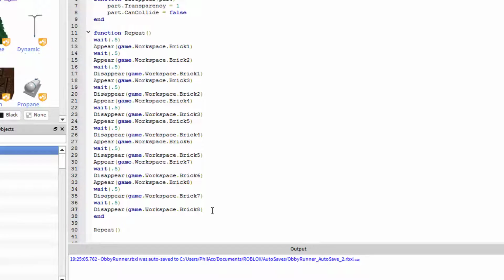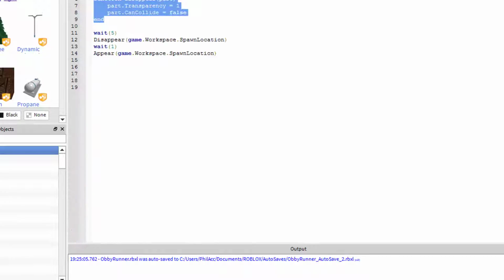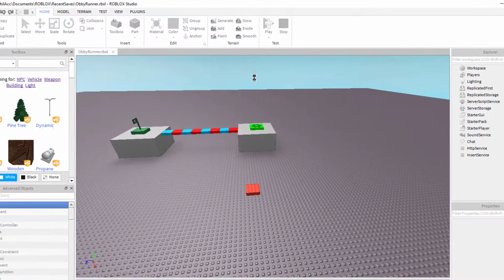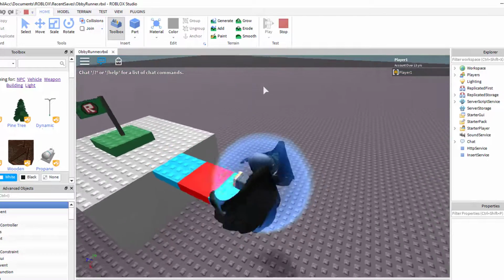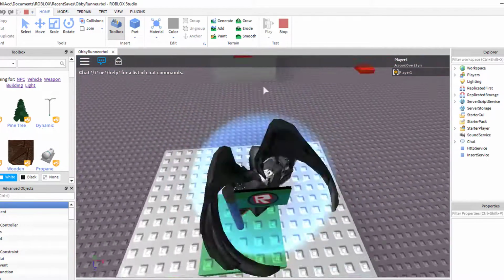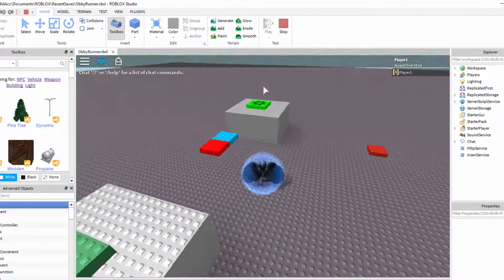So the way we can make it loop is by recalling the function. So every time the function is about to stop, it recalls itself. So this should loop the script, or the obby. And it does.